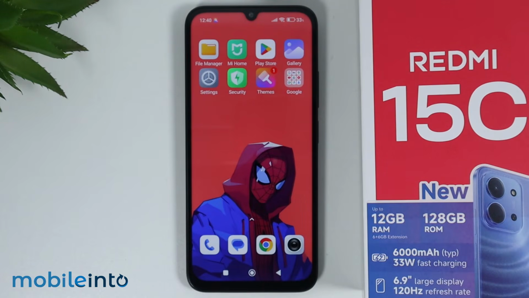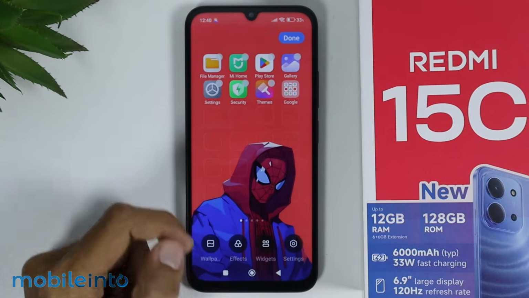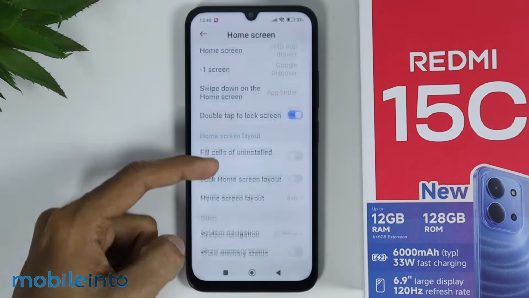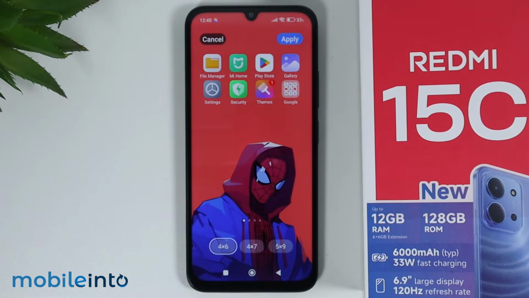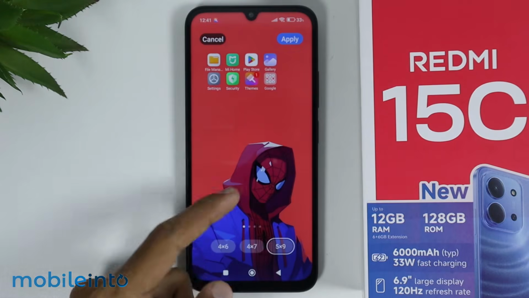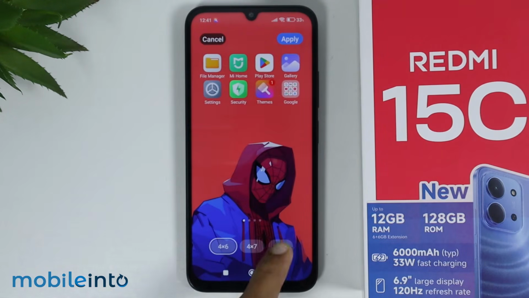Now for the second method to change the icon size, just tap and hold on the empty space on your home screen, then tap on Settings. From here, just tap on More, and on this screen you will find the option of Home Screen Layout. Just tap on it, and from here if you change the home screen layout to 5:9, you will decrease the size of the icons, just like that. Now just select the layout which you like.